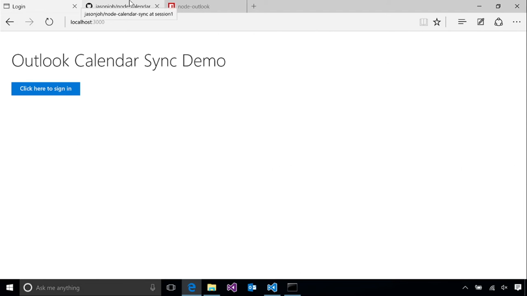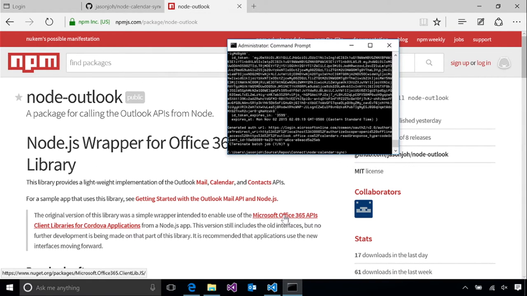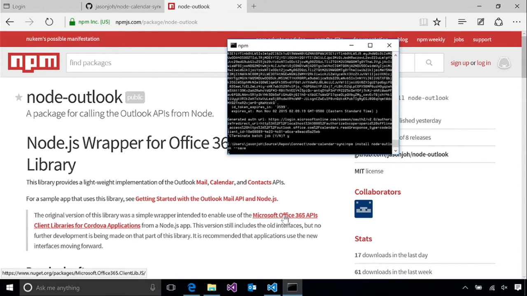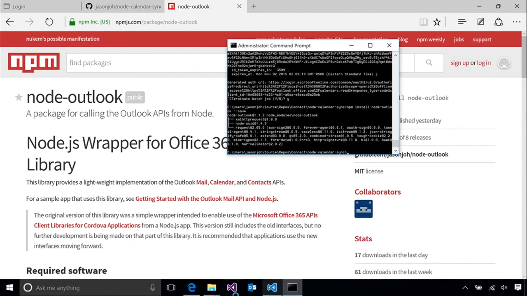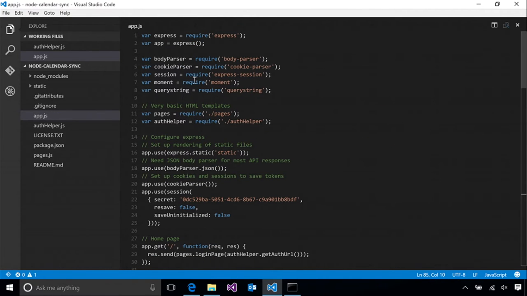In order to do all of our API calls back to the Outlook Calendar API, we'll use the Node Outlook library, which is a lightweight wrapper around the REST APIs. So the first thing that we want to do there is install that library using npm. And once that's installed, we need to require it in app.js.